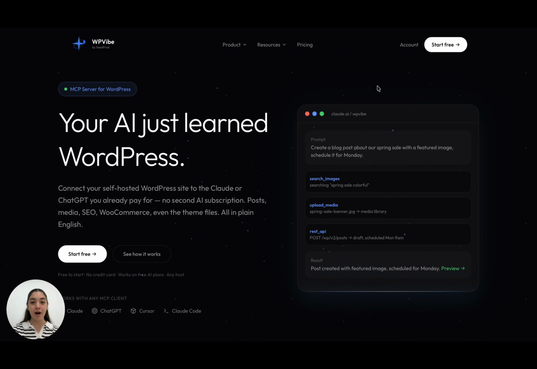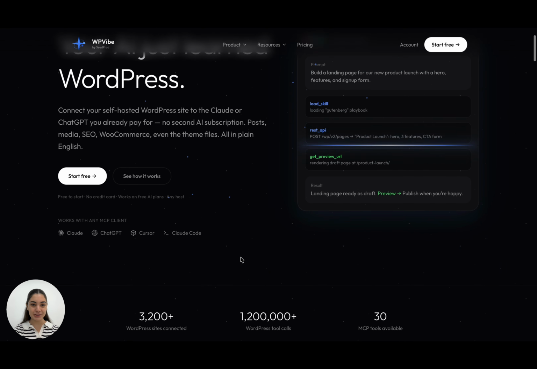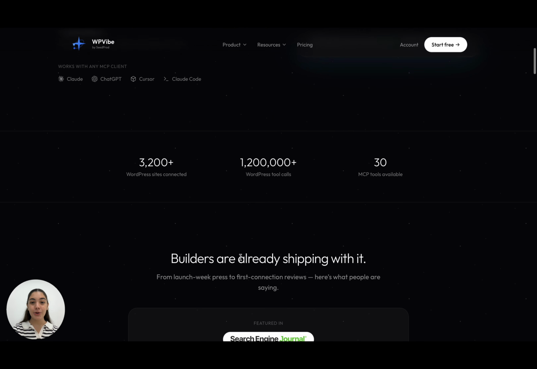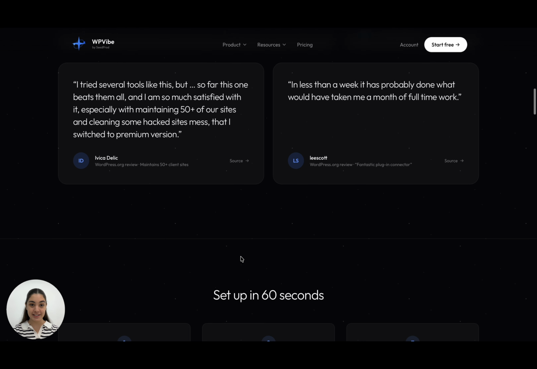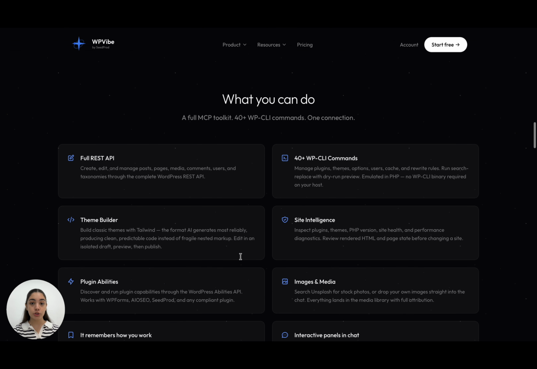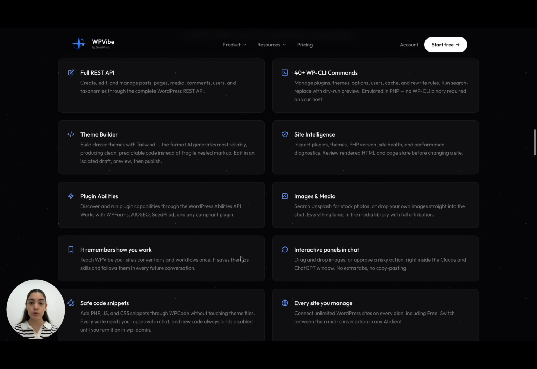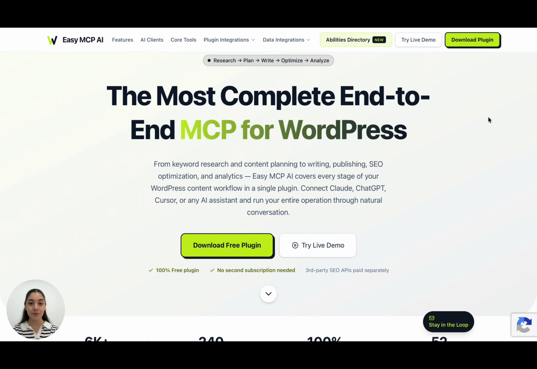AI assistants are becoming a powerful way to manage WordPress websites. Whether you're using ChatGPT, Claude, or Cursor, you can now create content, upload media, organize your website, and perform many other WordPress tasks simply by chatting with AI. But if you're looking for a tool to connect AI with your WordPress site, you'll quickly notice there are different approaches. Today, we're comparing Easy MCP AI with WPVibe.